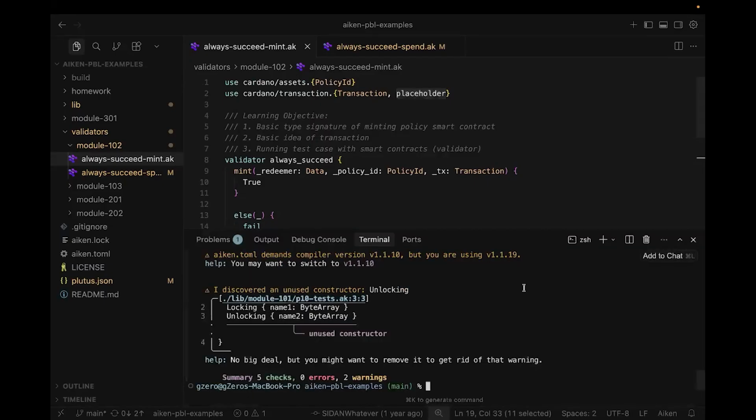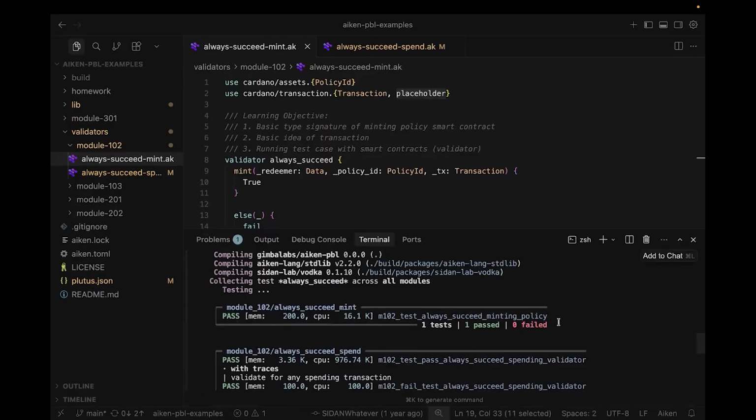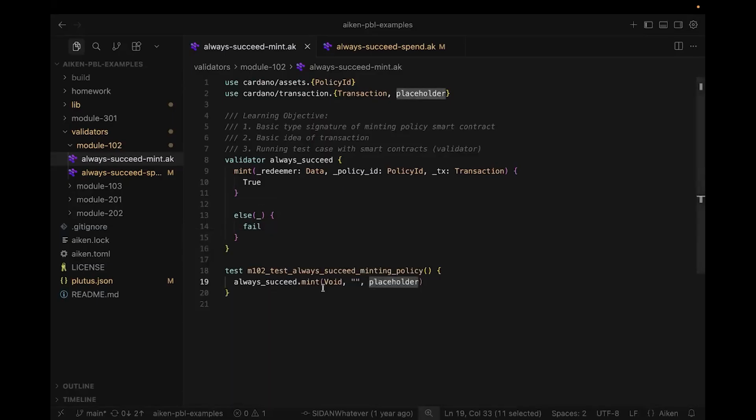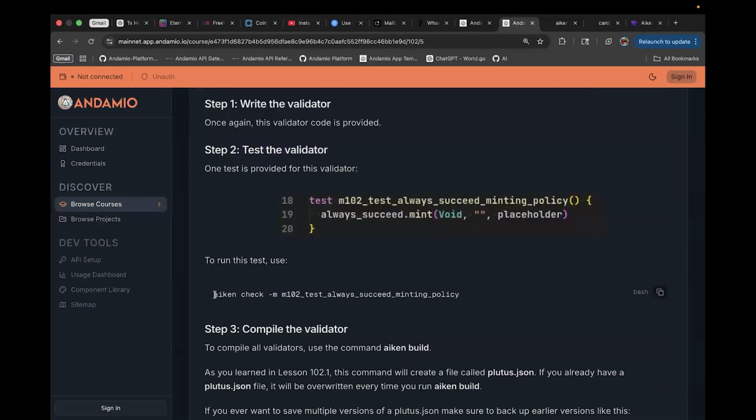And our test passed anyway, right? I remember our test passing. Yeah, our test passed. That makes sense. That was expected anyway. To run this test, try this. What did they say? Aiken check M102 test always succeed minting. Okay, of course.